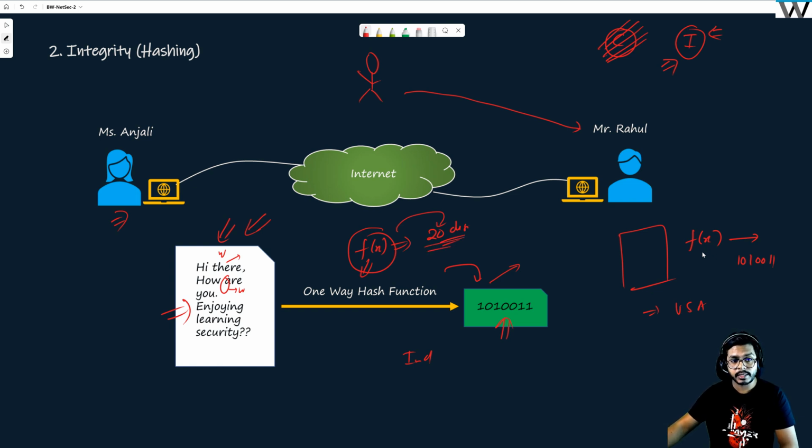It is not the case that if you change one digit or one alphabet here, only one digit is going to change there. No, it is not a one-to-one relationship. Even if you put a dot or a full stop somewhere, it is going to entirely change this number. It means there is no one-to-one relationship in terms of whatever the output is, right?